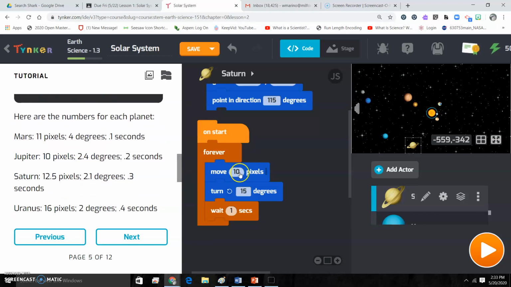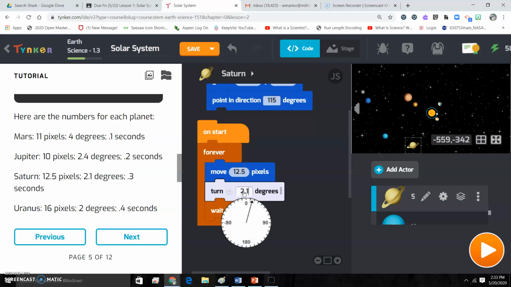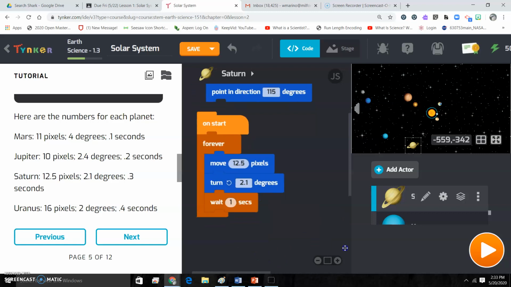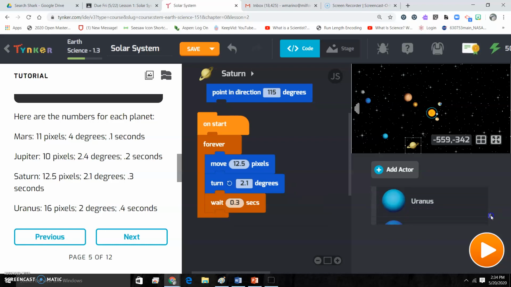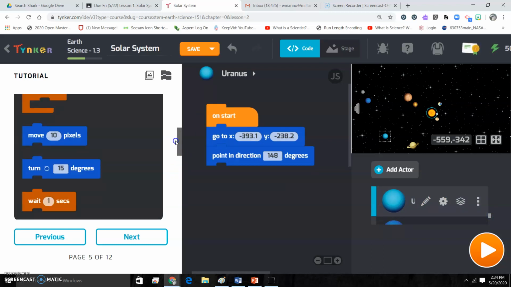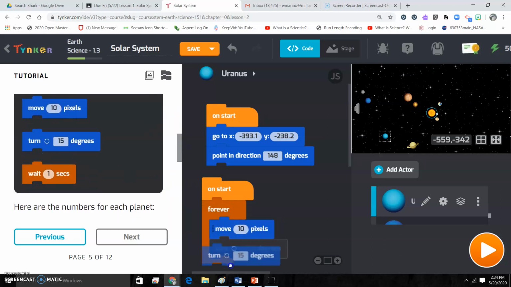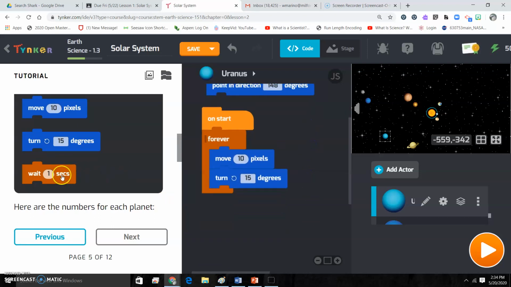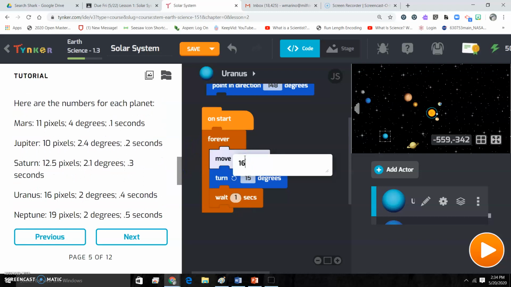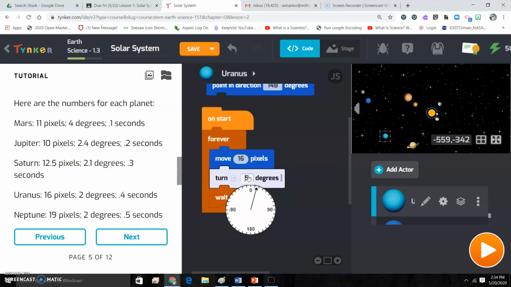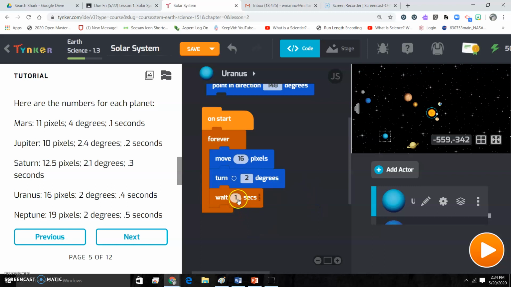And let's see. Saturn is move 12.5 pixels, turn 2.1 degrees, and wait 0.3 seconds. And then we have Uranus. Drag out the blocks. Who knew programming could be so much work? Sometimes it is. And I know now I probably should move my screen up so that the wait will click in nice and easy. There we go. Okay, so Uranus is 16 pixels, 2 degrees, and 0.4 seconds.